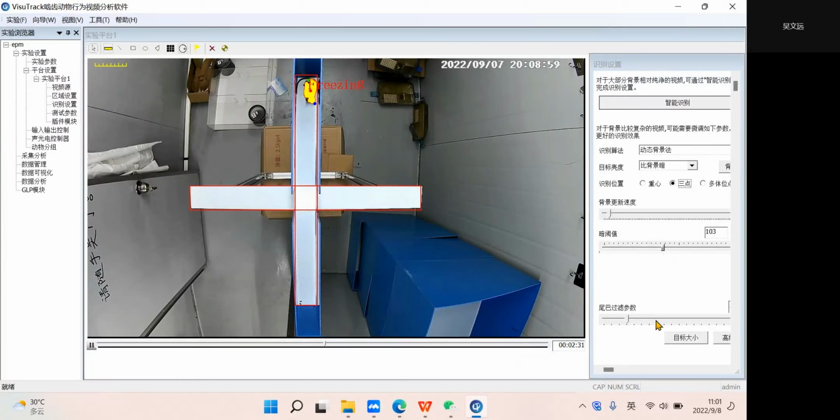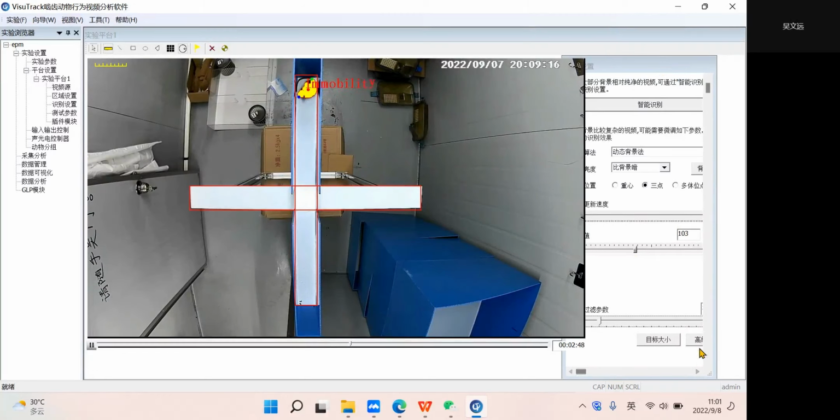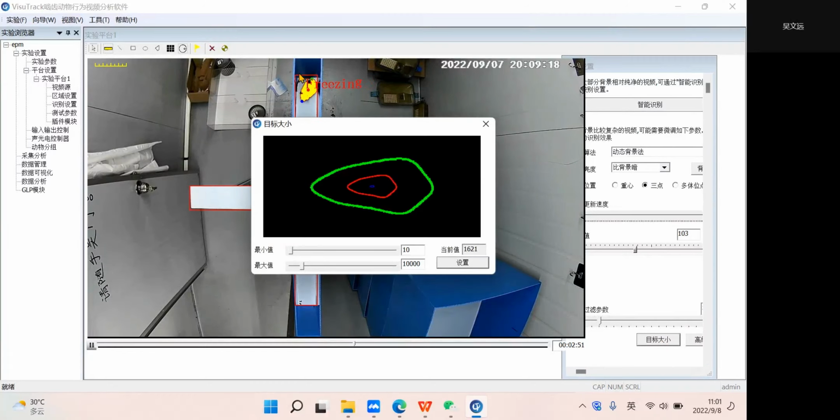Here is the tail filtering parameter. Because our test does not need to consider the tail, it can be directly set to 0. Here is to select the target size. The current mice size is 1481. The minimum supported is 10. For example, these mice just defecated at this location, and here is a mouse dropping. But it is below 10, smaller than this blue box, so it will not be recognized by the software.